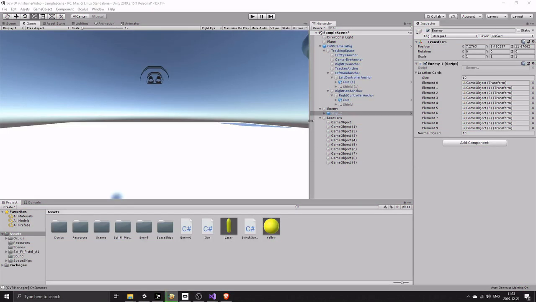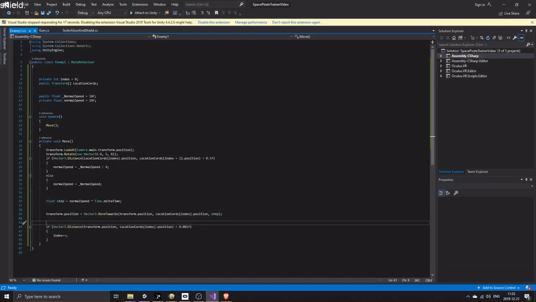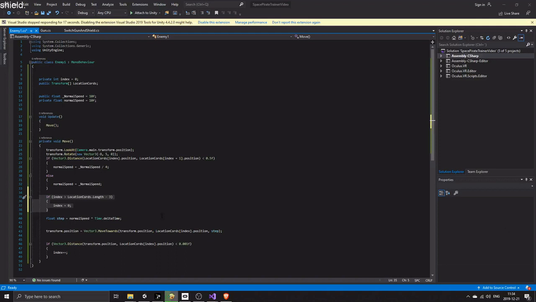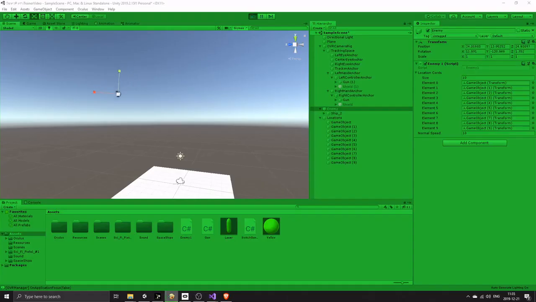The enemy moves but stops at the last location. Let's fix it. Open the enemy script. Add these lines of code. Save the script. Now the enemy will start over from the first position.